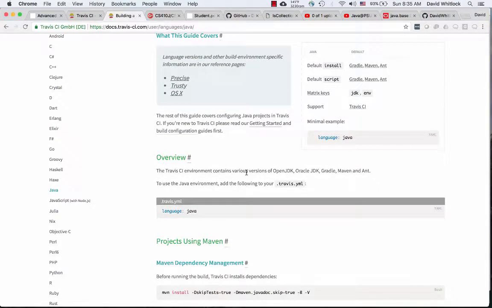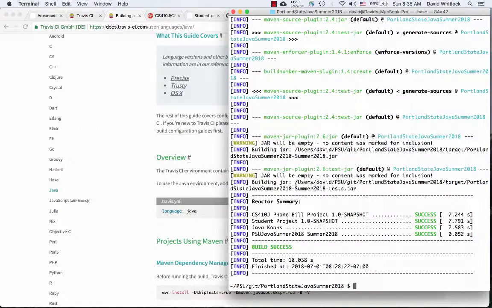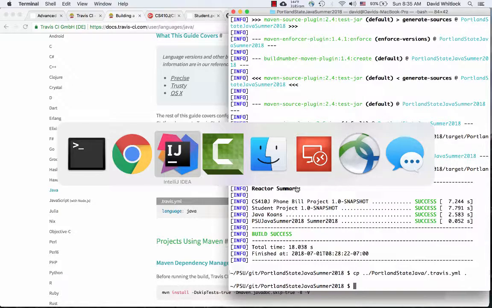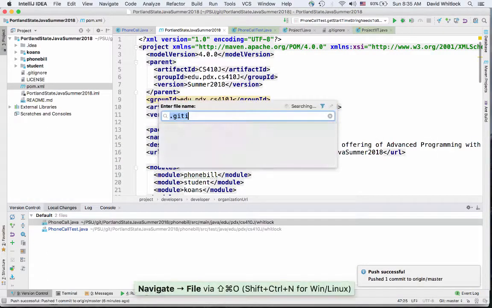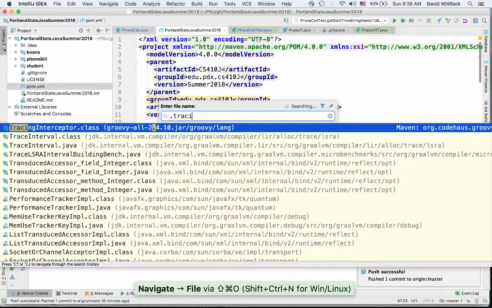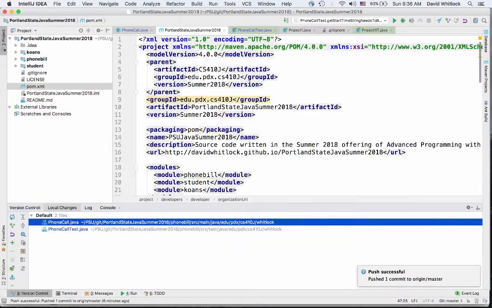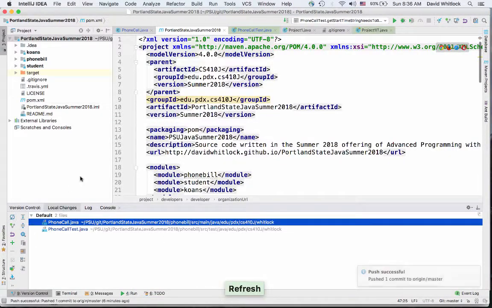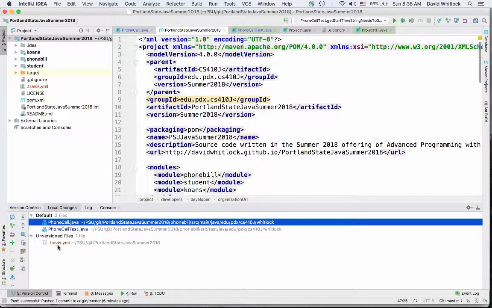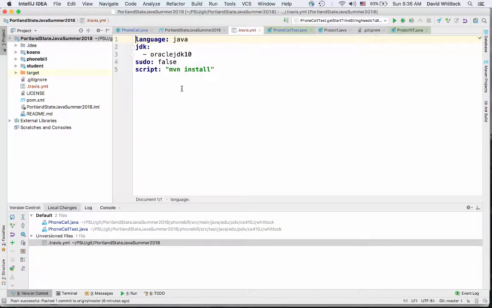Actually, here's what I'm going to do. I'm going to steal my Travis YAML file that I use for all of the projects in Portland State Java. There's a .travis.yaml. I'm just going to steal that and put it right here for this summer, and then let's open up IntelliJ. Let's see here, .travis. I might need to resync it. Let me just sync it. Great, there's the Travis YAML.